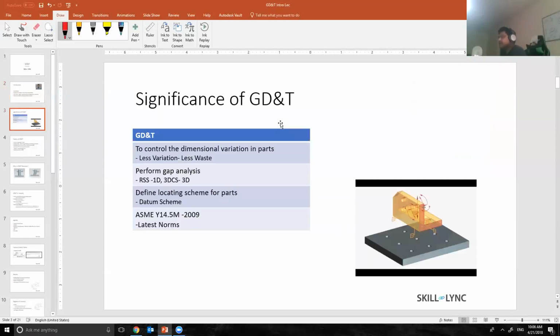Let's cut to the chase and talk about GD&T. Why do we need GD&T? The main significance of GD&T is to control the dimensional variation in parts. You see, I work on a car called the Jeep Wrangler, and every year we make about 80,000 or 90,000 Jeeps, and we sell them out.